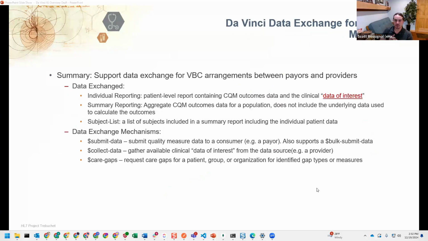All right, so data exchange for quality measures, or DEQM, is used to support those value-based care arrangements between providers and payers. What I wanted to highlight is what this IG does in a little bit more detail. So the IG itself calculates individual reporting measures or enables calculation of individual reporting or summary reporting measures, as well as this concept of a subject list. So that's the data that's being exchanged.